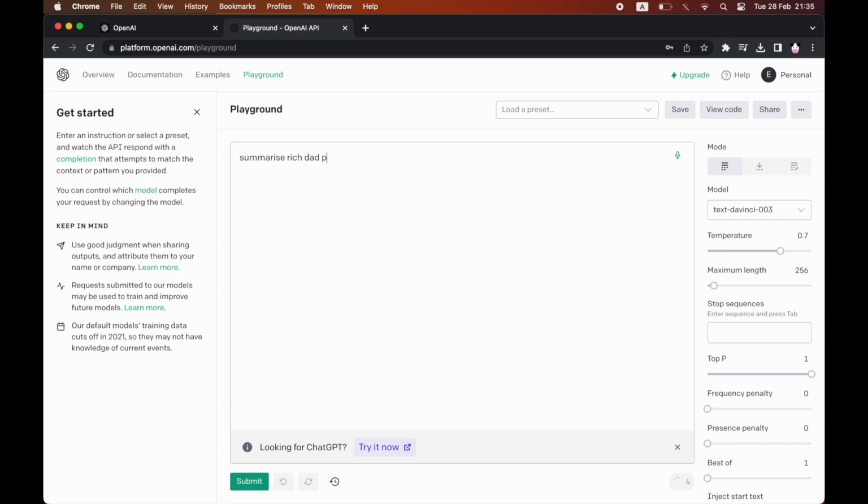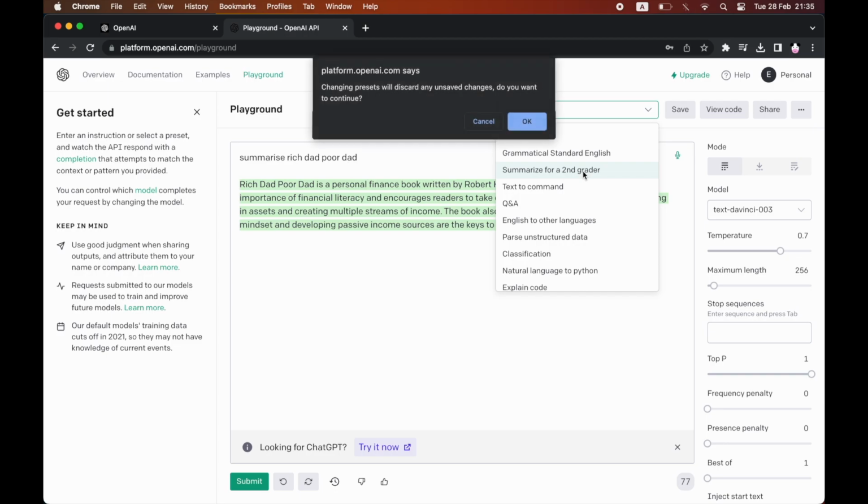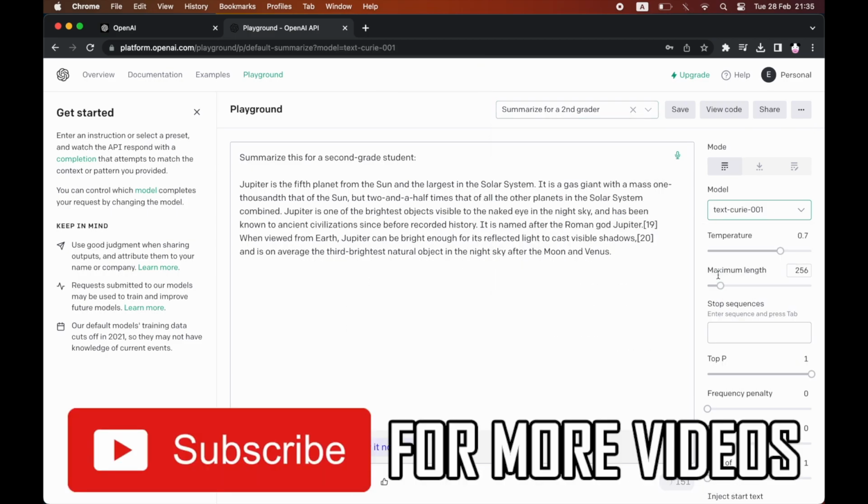So you can go ahead and, say, summarize Rich Dad Poor Dad. It comes up as you're expecting it would do on ChatGPT. But there are also some other features, like if you click towards the top and the little drop down menu here, you can summarize for a second grader. You can explain code. There's lots of different types of features there. A bit more in depth than you would get on a regular ChatGPT. But that's how it's done.